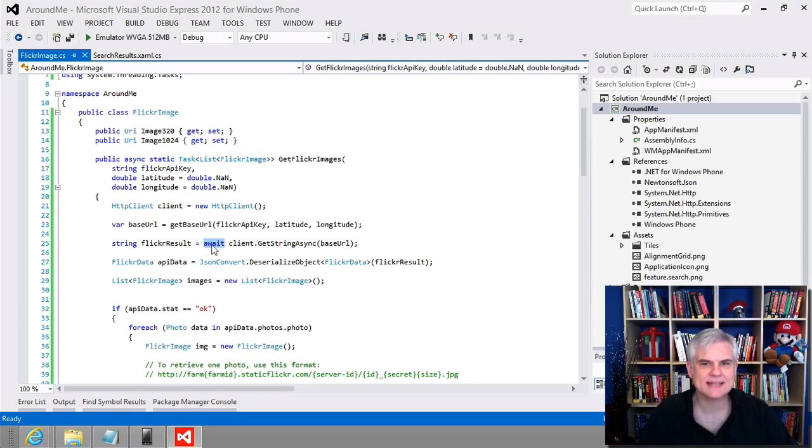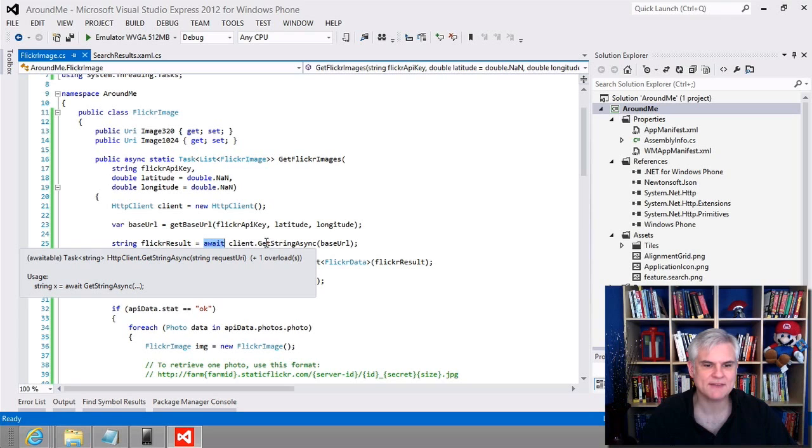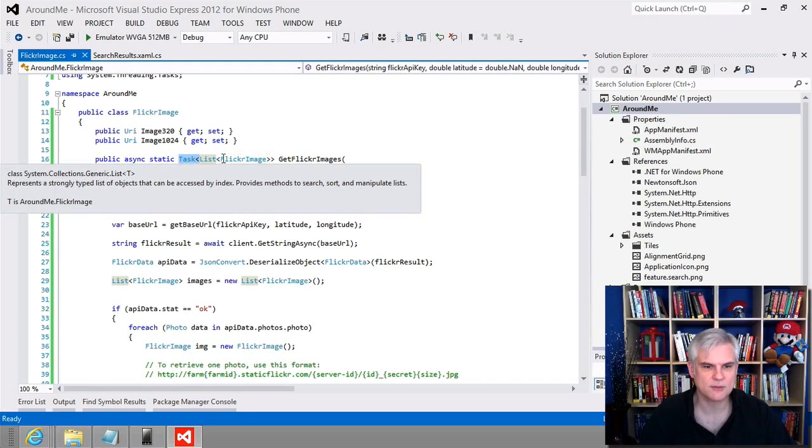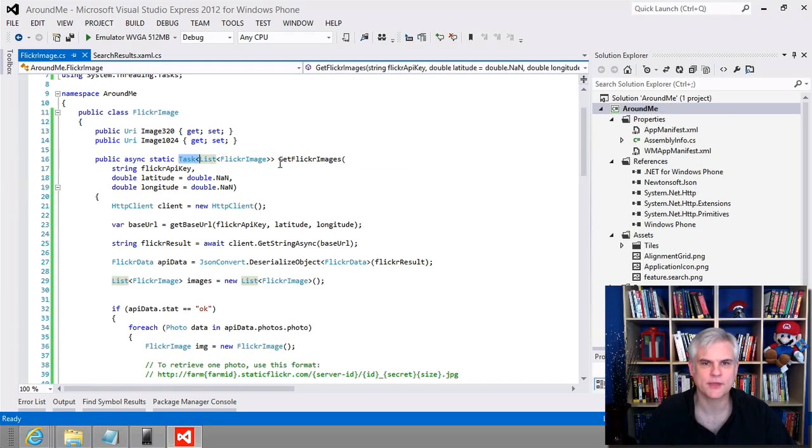So any method that uses an awaitable method like we have here, this GetStringAsync, must be marked with the await keyword, and therefore we also have to mark the method itself that contains it with an async keyword. And if it's supposed to return a value, like in our case we're trying to return a list of FlickrImage, then that return value has to be wrapped in a Task of T, like we did here, where we wrapped our list of FlickrImage with a Task of T around it. Okay. Now, if the method happens to be void, then it merely has to be marked async void in the method signature. You don't have to worry about the Task of T stuff.